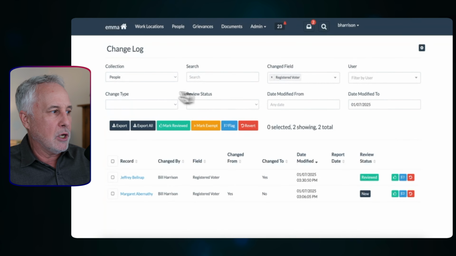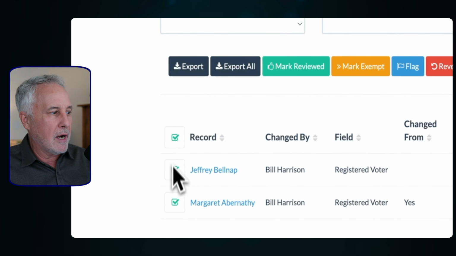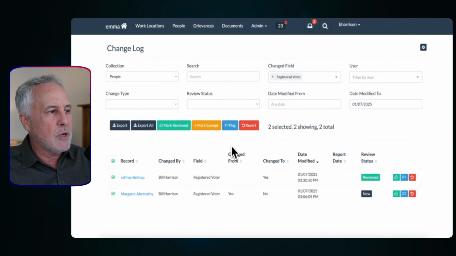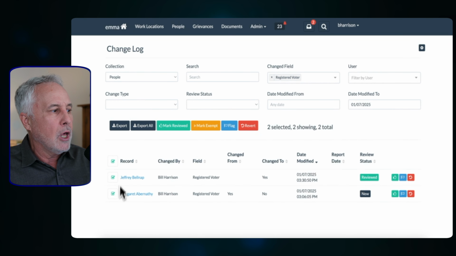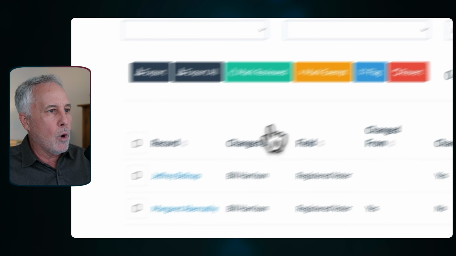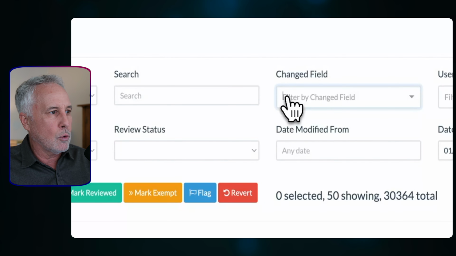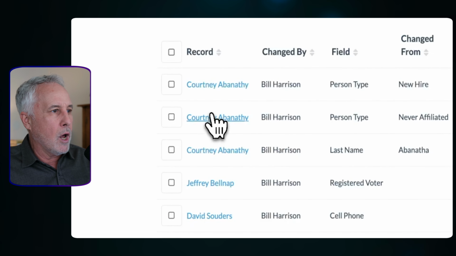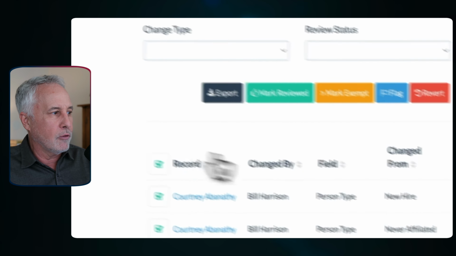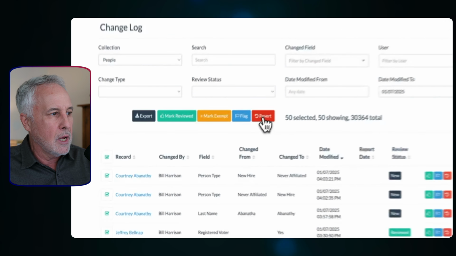Also, you'll probably notice that there is the ability to export. I can export individual records. I can export all of the records from a display. I also have the ability to flag or revert large numbers of records. I can simply clear these. And if I wanted to, for example, let's go back to our original display. If I wanted to revert this entire screen, for example, I could select all of those records and click the revert button and it would revert those changes for everybody.